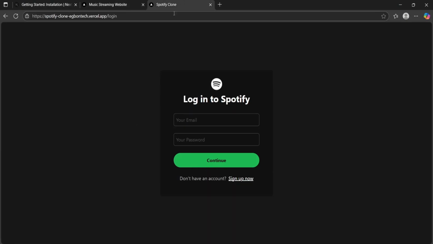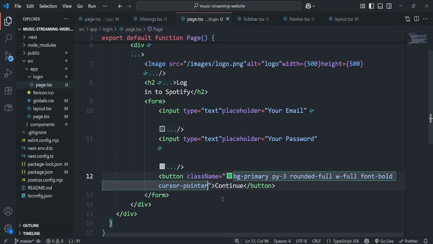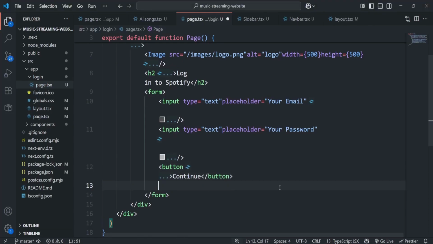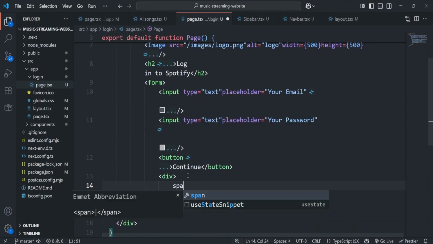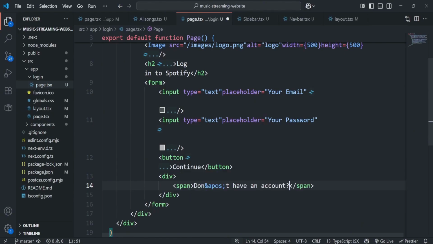Okay. Next, I'm going to add this text right here: Don't have an account, and sign up now. Let's do that. So I'll go back to my Visual Studio Code. After this button, I'm going to create a div. Inside this div, we're going to have 2 items. First of all, we're going to have a span. This span is going to have this text right here: Don't have an account. Now, this is an HTML entity for this symbol right here.